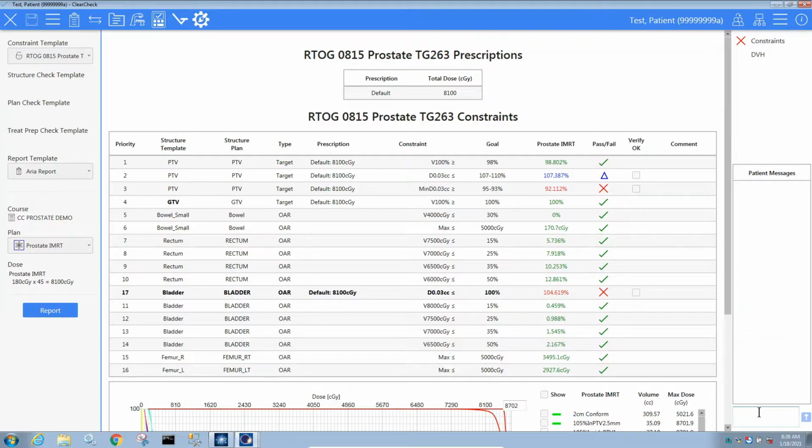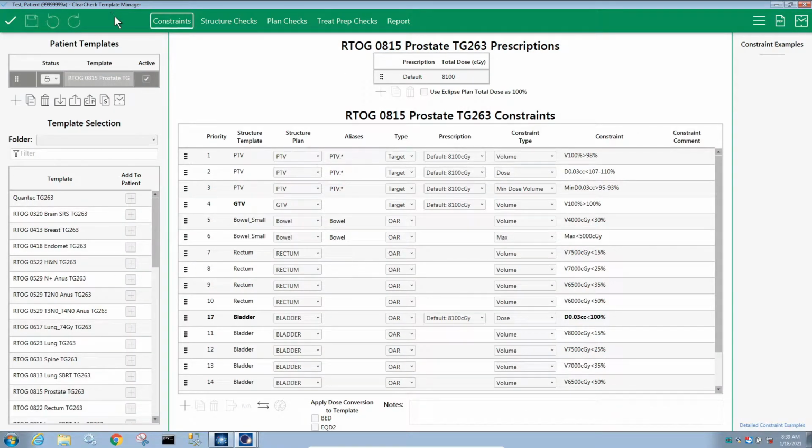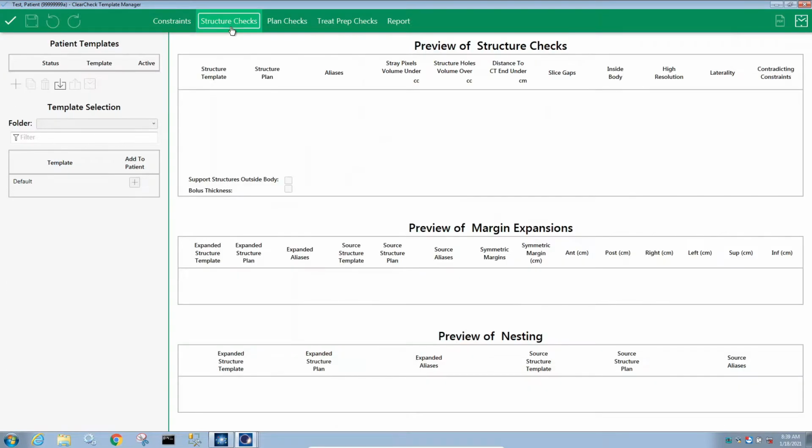All right, so those are kind of all the main sections here in ClearCheck. Let's head back into Template Manager, add in the rest of those templates, and finish our evaluation. So I'm going to open the folder icon here across the top. So the next thing that we're going to work on is our structure checks. So there are two ways to load your structure checks. The first way is if you had all of these built out in admin, you'd come over here, find your structure check template, much like you did with your dose constraint check template, and then add that to your patient.